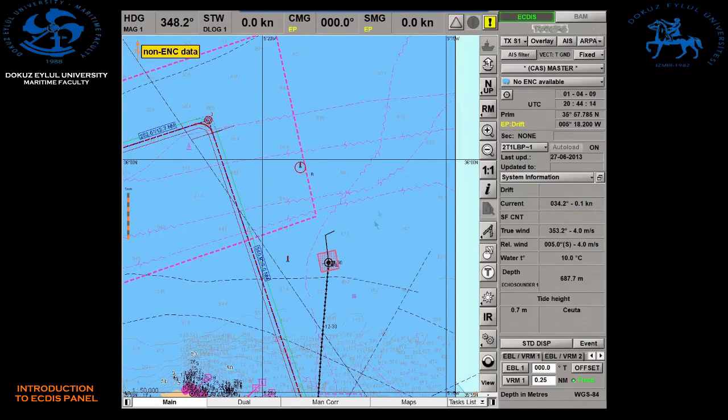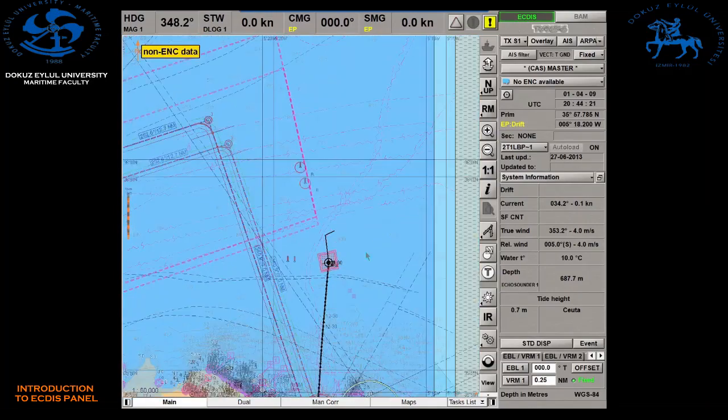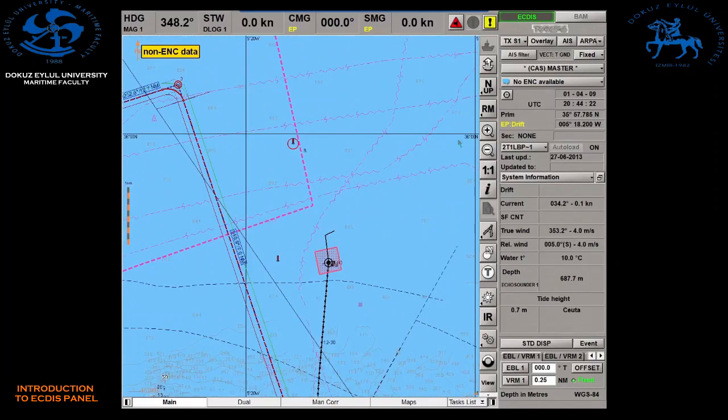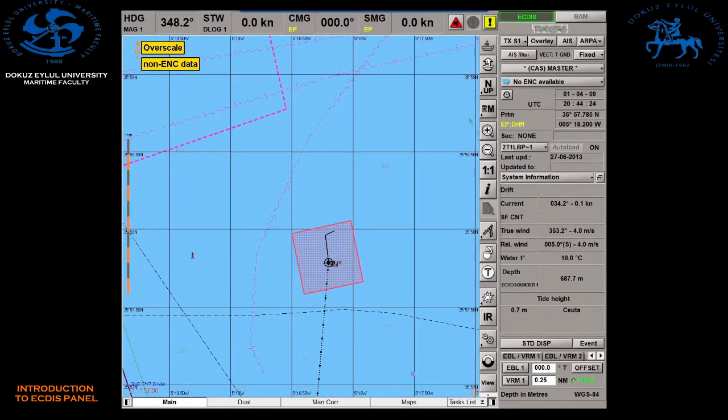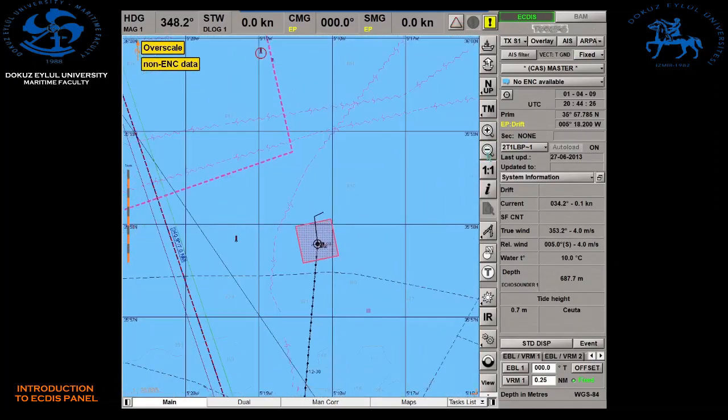In relative motion, the image of our ship stops at a fixed point. We can say that everything on the map moves according to us. These are the zoom in, zoom out buttons. We can also use our mouse to scroll to do the same thing.